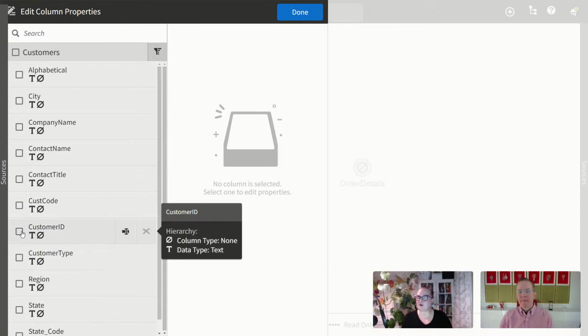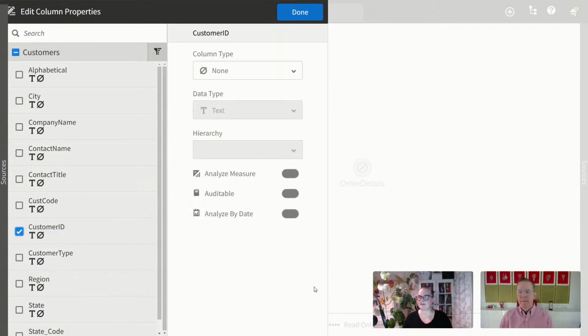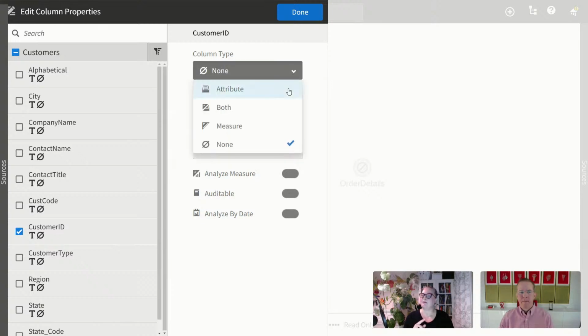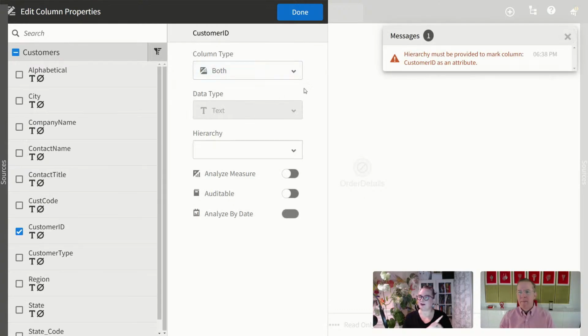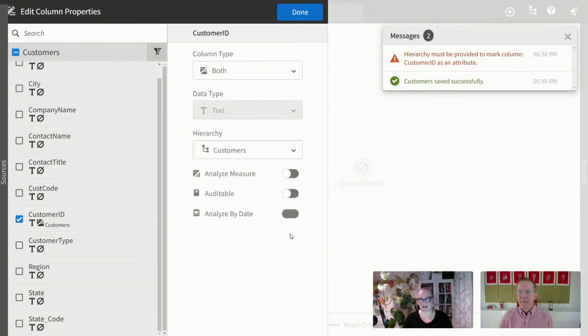So in Birst, when we talk about those primary keys or level keys or unique identifiers, we treat them slightly differently to other attributes. So customer ID was it for the customer source, and I'm going to mark it as both an attribute and a measure. The reason for this, I'll get to that warning in a bit. The reason for this is that now I can easily do count and count distinct in a report for this when it's marked as an attribute and a measure. When I have an attribute, you can see Birst will let me know that I need to have a hierarchy to put it into, obviously. So we'll put it into customers.